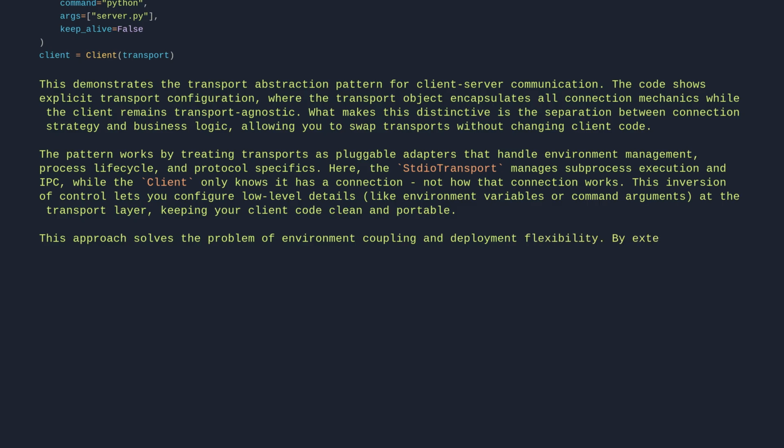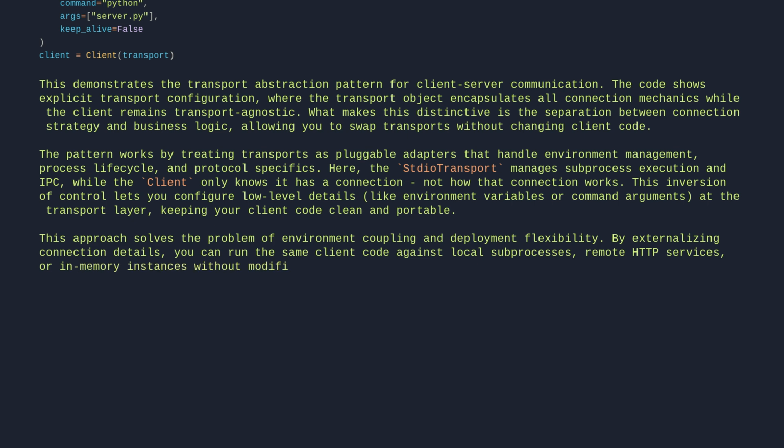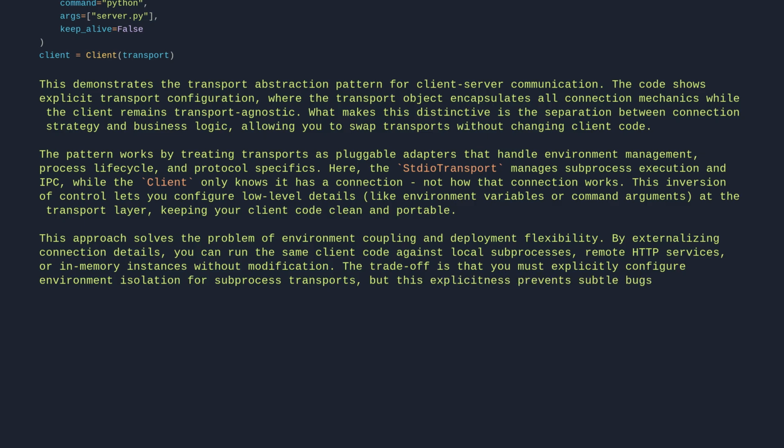By externalizing connection details, you can run the same client code against local subprocesses, remote HTTP services, or in-memory instances without modification. The trade-off is that you must explicitly configure environment isolation for subprocess transports, but this explicitness prevents subtle bugs from implicit environment sharing. Let's break it down line by line.